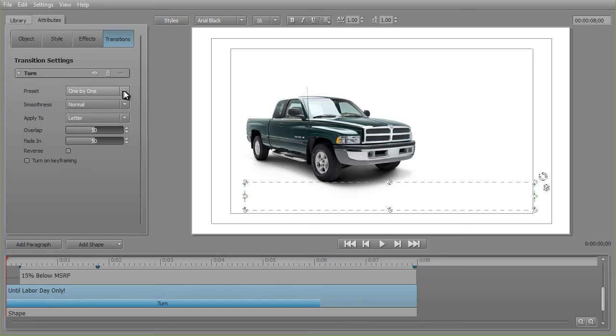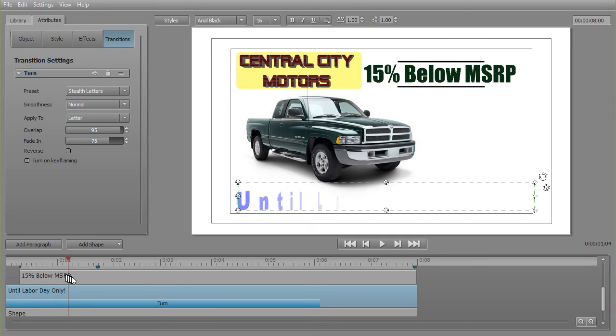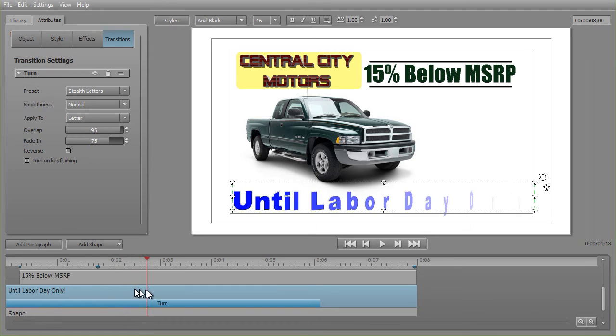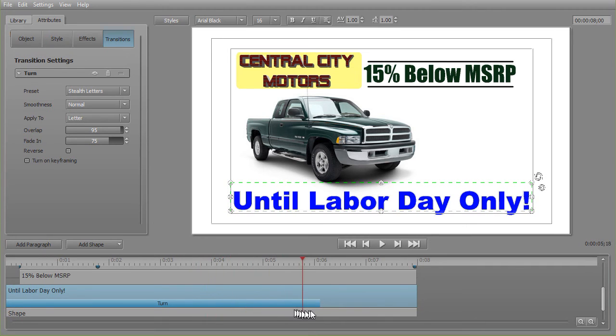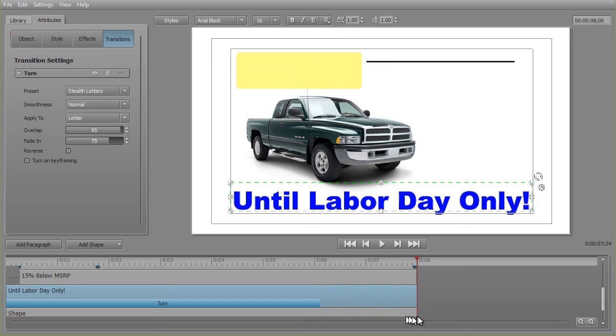The next one of the presets is called Stealth Letters, and when we move that slowly, they seem to emerge out of nothing because the fade is higher. It applies also to the letters, but they come in one by one.